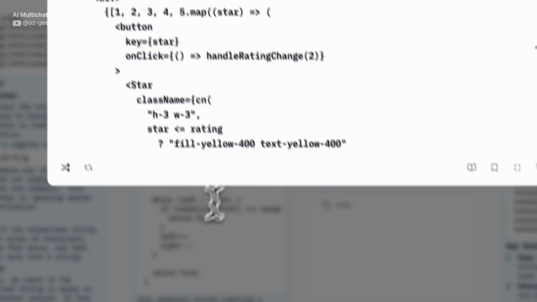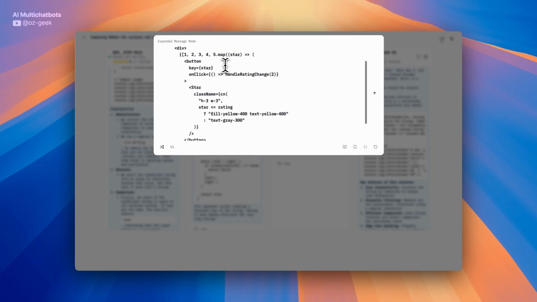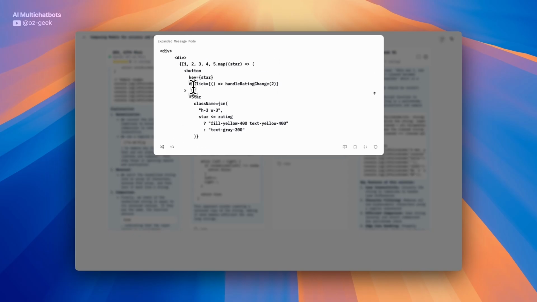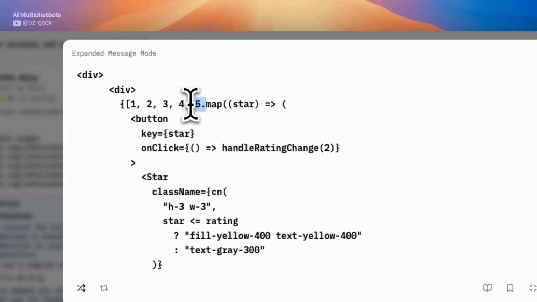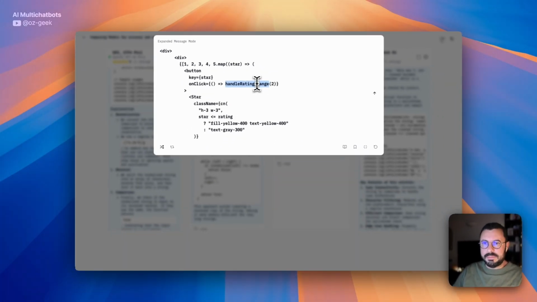So this code is in my prompt history. So please help me fix this React.js. So you see, it's a star rating component. It's a very basic one, and I made 2 errors here. The first one is a missing closing bracket, and I also hard-coded 2 in the parameter of the function instead of putting star. So let's see how these models are going to help me fix this bug. Let's go.